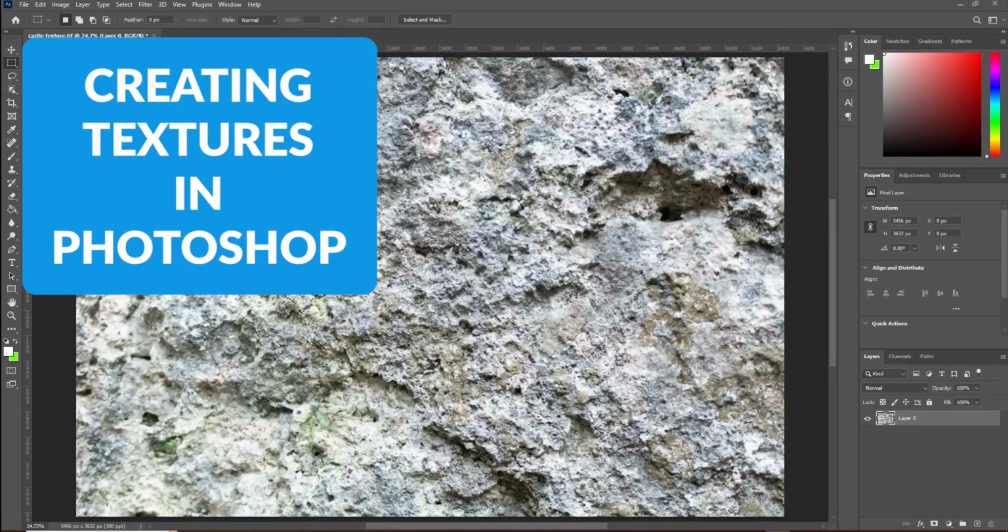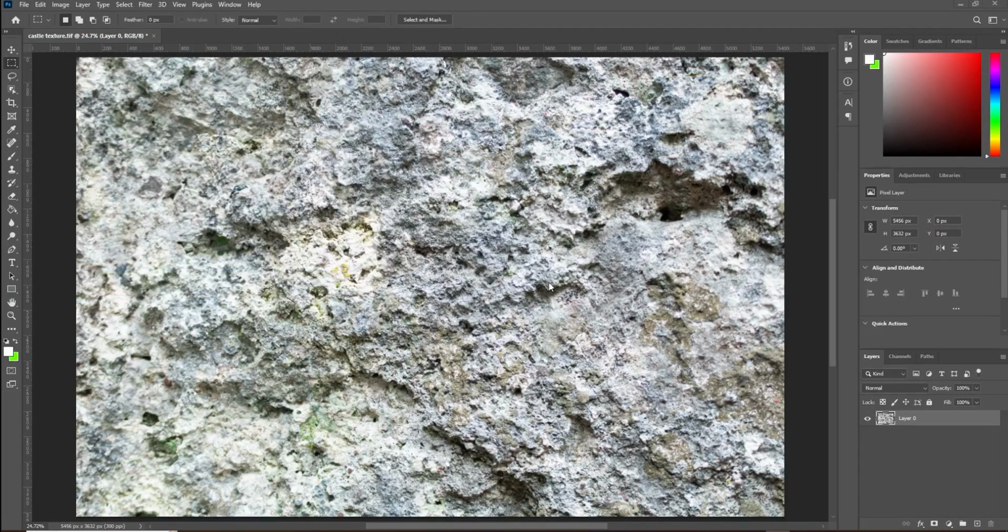So here we are in Photoshop now, and what you can see is a photograph of a castle wall. It's a close-up of the wall. I quite like the texture and I thought I could use this in my vector artwork. So I will show you how to get this into a vector TIFF, a bitmap TIFF file that can be used in Illustrator.